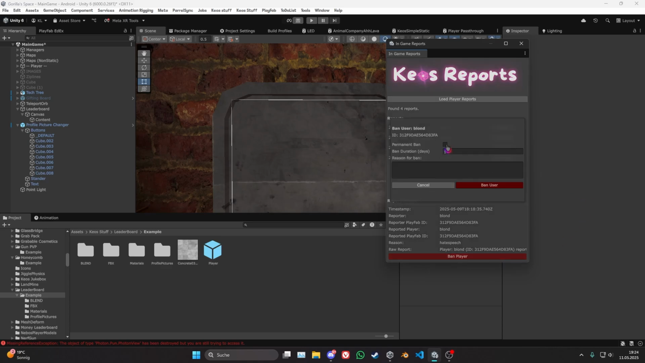Then you guys can do ban player if you want to ban them. You see the name again and the ID. You guys can do permanent ban. You can do, I don't know, 500 days, I guess. And then here's again the reason for the ban. Then you just click ban, and then he will actually be banned as well. So this entire thing works.